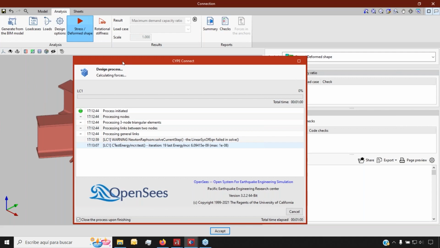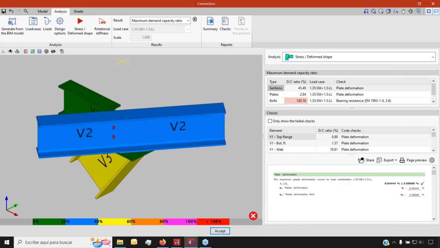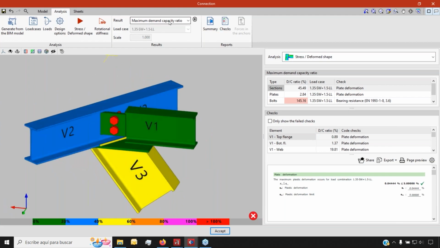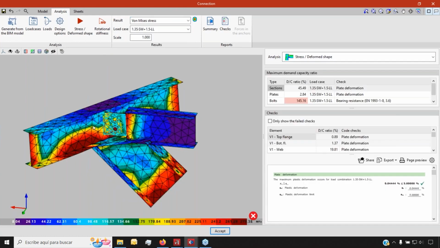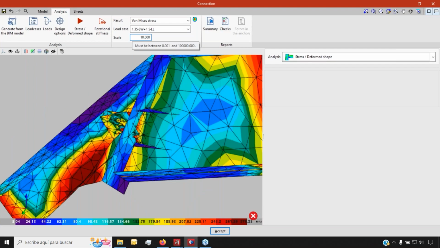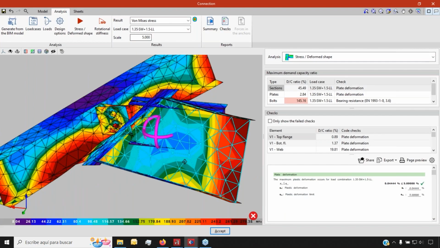Okay, so you can see here that we've finished with our analysis, and we can interpret the results visually, as you can see here. So we can take a look at the maximum capacity ratio for each element, or we can take a look at all the elements that we've simplified before here into shells. And we can even take a look at the deformed shape of each element. Well, maybe not so rough, but you get the idea, right?